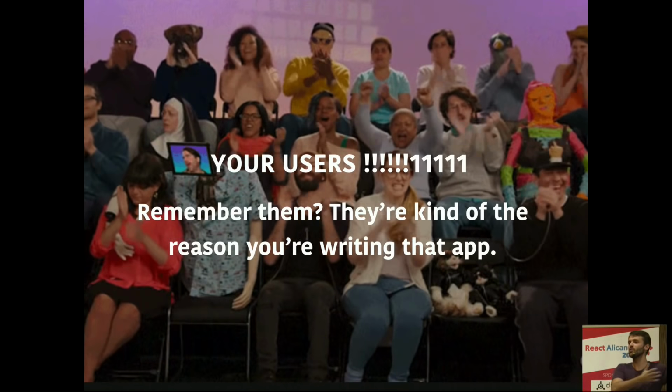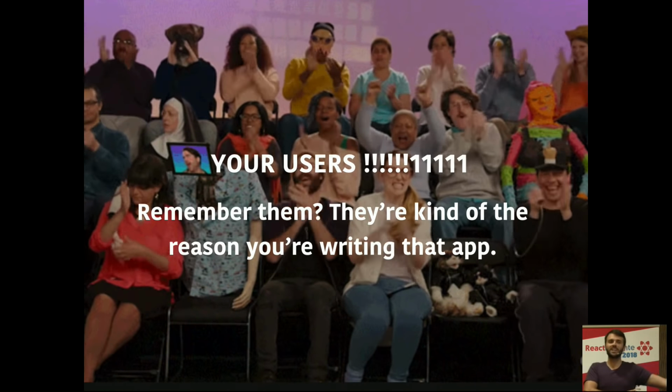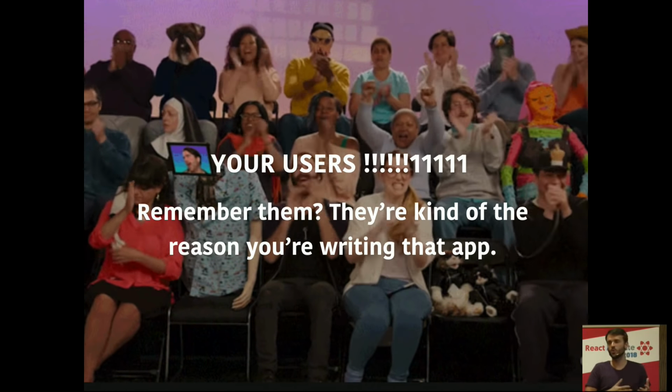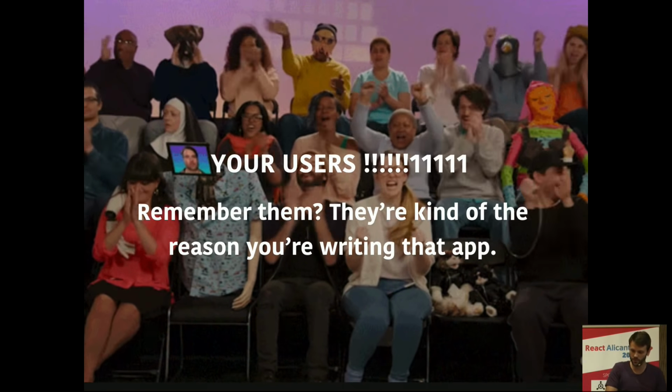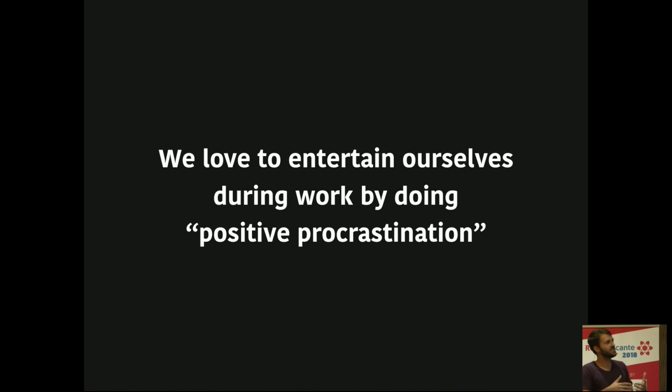You're writing an app for them. We're forgetting this in our day-to-day life when we're coding. We're forgetting about our users. Because why? We love to entertain ourselves during work by doing positive procrastination. So I'm just going to implement this. But you don't get it. That's entertainment for you. You're not enhancing the user experience.